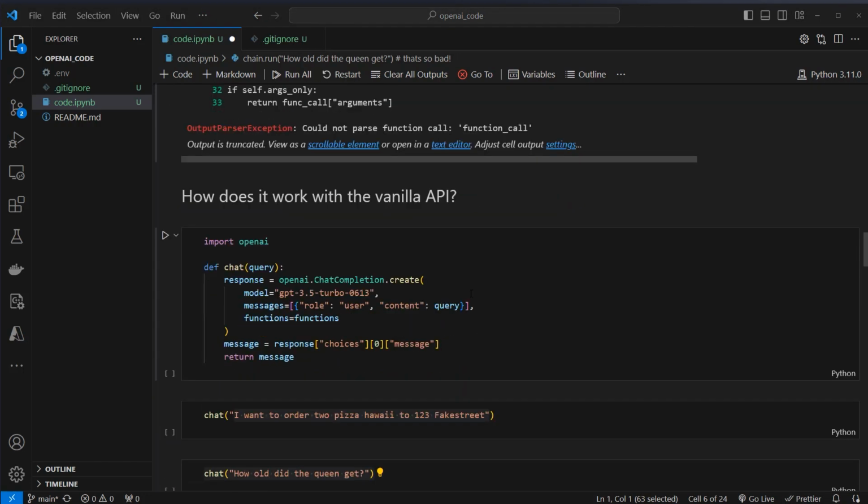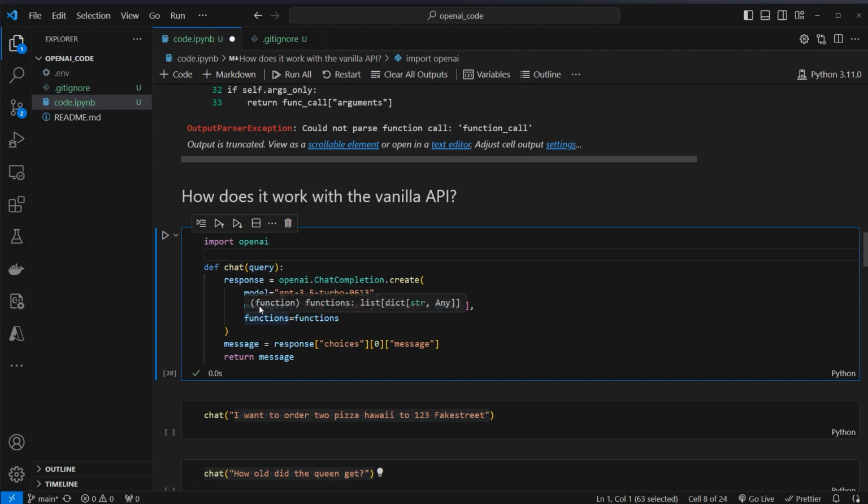Okay, let's jump to the vanilla API, and I will show you how we can do it with the vanilla API from OpenAI with the package. I defined a chat function, and this makes a request with the GPT model, and it takes in a message, which is the query, and we also pass in functions as an additional argument here. So this replicates the functionality from LangChain, but this is just the vanilla API.